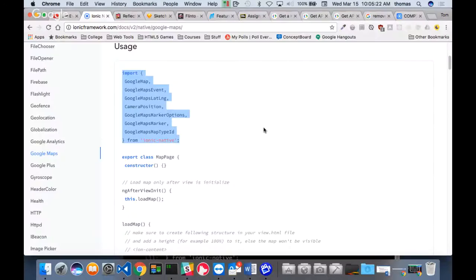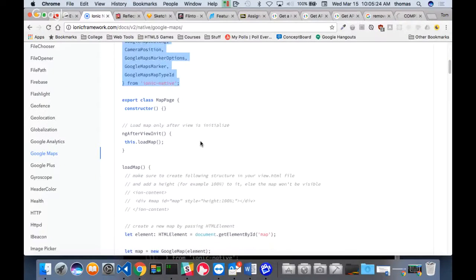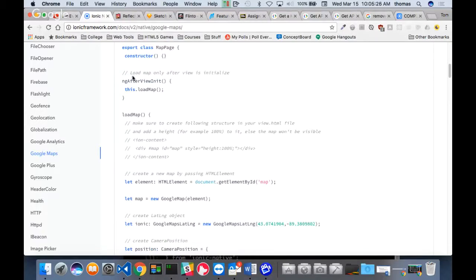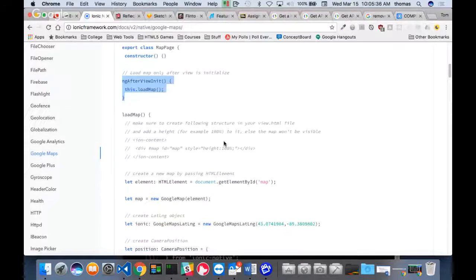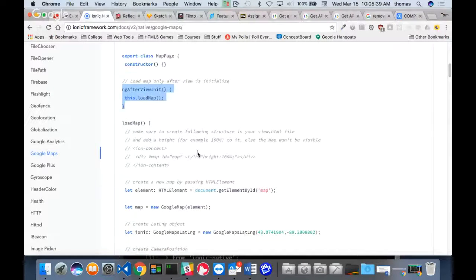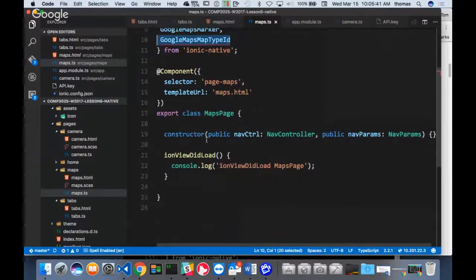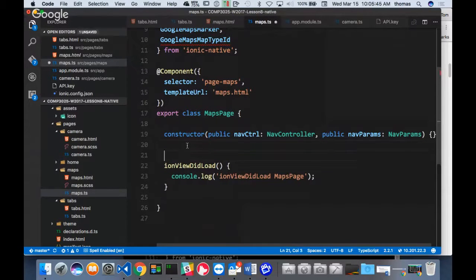Maps pages. Let's go back to the component. So it's called map page. Here's my constructor. I definitely have to do this. It says load map only after the view is initialized, so I'm going to wait till after view init. That's interesting. All right, so that's going to be inside, underneath my constructor. There's my constructor here, and here's my view did load. And we're just going to kind of do one of these.